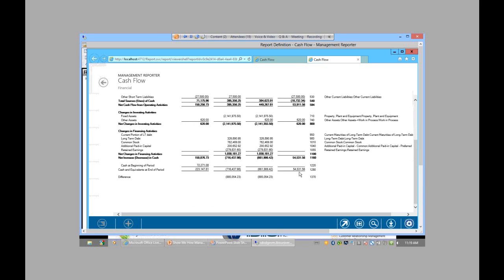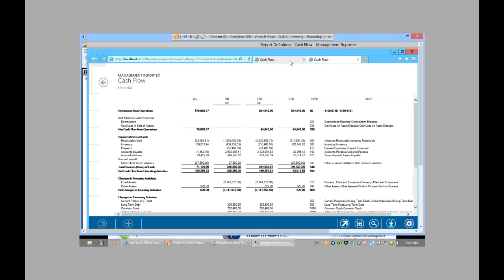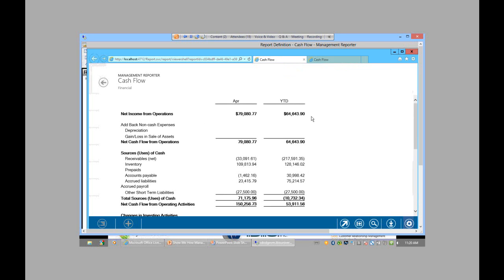I come down to the bottom. You see my difference line. That's how I know that I've got this all correct. So my ending cash is clearly $54,531. This is my cash at the beginning of the period, and then this is where it added it together. Right? If I go back to the columns and set them to be non-print and generate it again, then it looks like this.